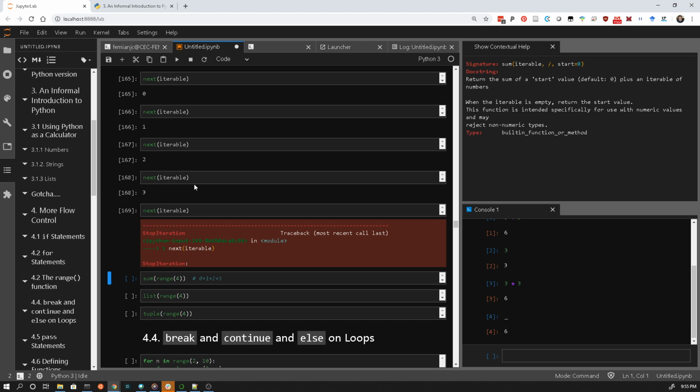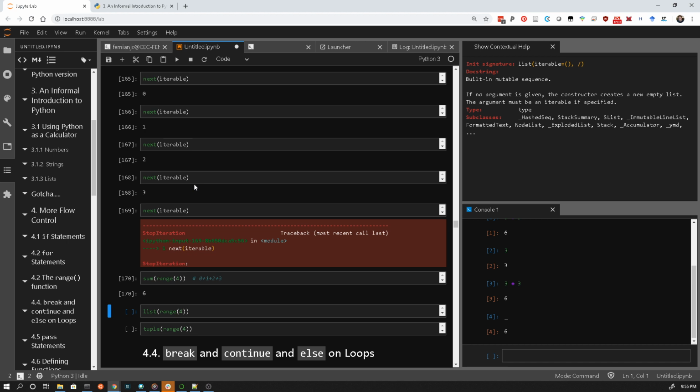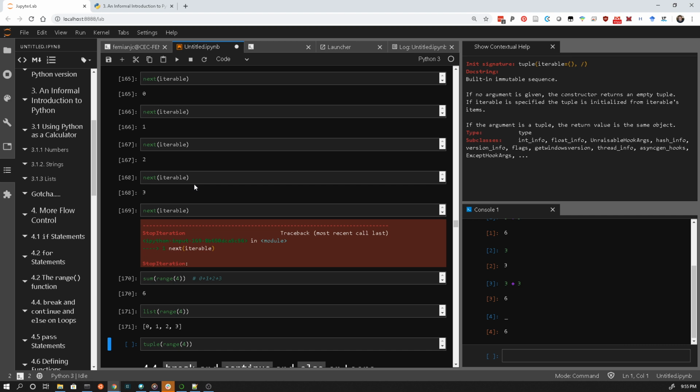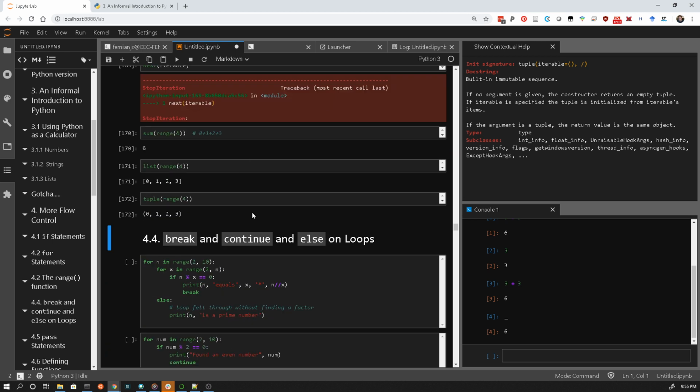A lot of the Python functions, which are designed to be generic, will operate on any iterable. So you can take the sum of a range, so that's 0 plus 1 plus 2 plus 3. The constructor for a list takes anything that's iterable. The constructor of a tuple takes anything which is iterable. So you can convert from that type to any of those.